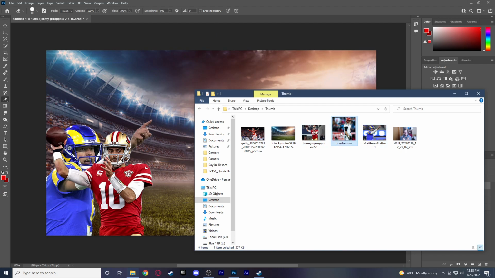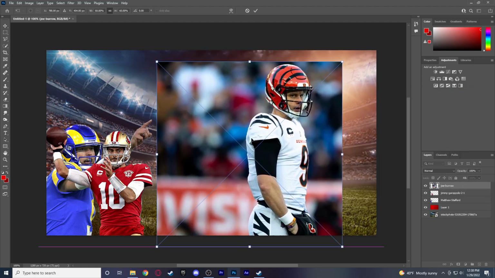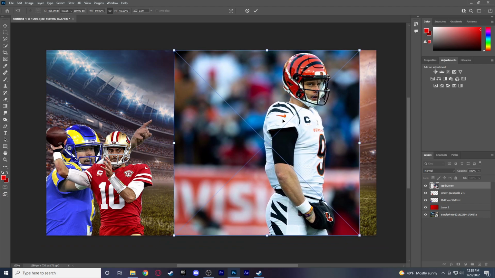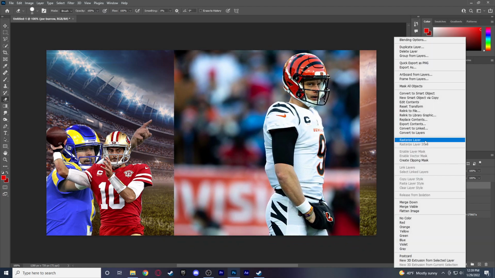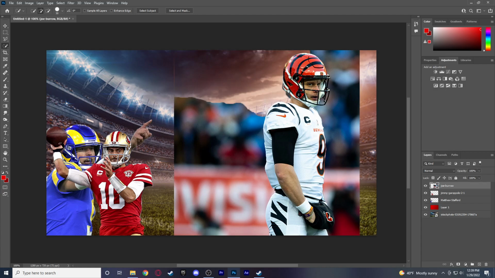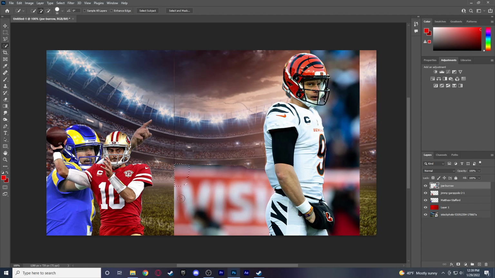And then we bring in Burrow and Mahomes. So, here's Burrow. Okay, let's rasterize this. And then bring this in like this. Okay. We accidentally picked up some parts of the helmet here, so just take that all down. Alright. Okay.